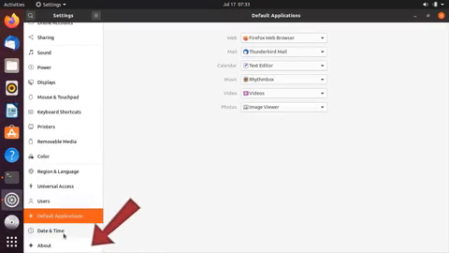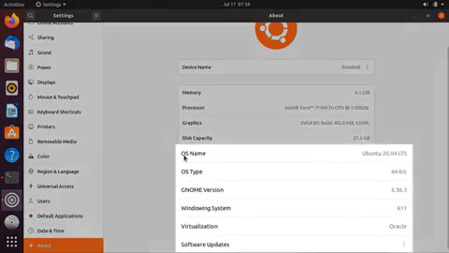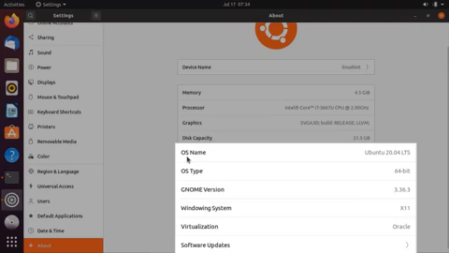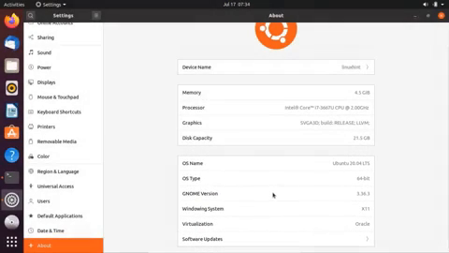The About tab is last, so click here. Here you can see the Ubuntu version. I am running Ubuntu 20.04 LTS, operating system type is 64-bit and GNOME version is 3.36.3. So this is how you can use the settings app to see the version of your Ubuntu.